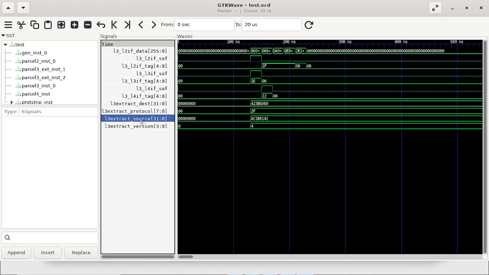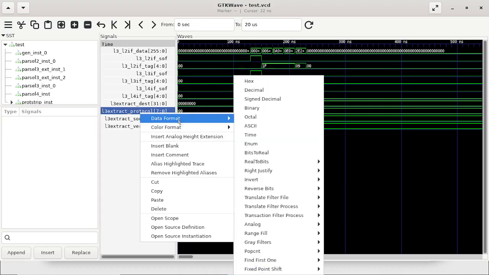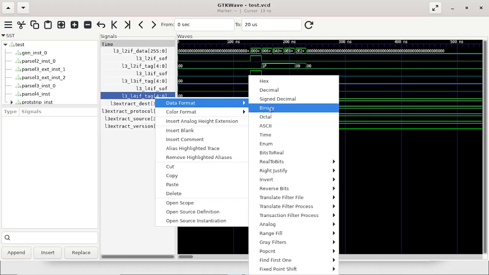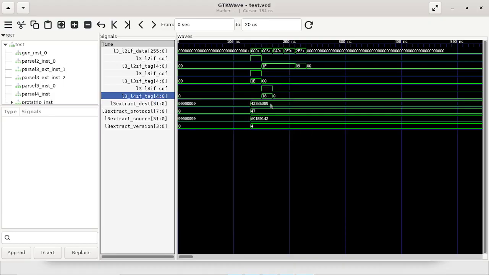So it has extracted the protocol, and let's see what protocol it is. Data format is decimal. Okay, so 47 I think is GRE. So that's what is extracted. The next protocol, layer 4 protocol, is GRE. And you can see that it's extracted the L4 SOF and L4 tag, right? So those are the two things that it has successfully extracted. And that was the main purpose, right? Is to extract and indicate where layer 4 lies.